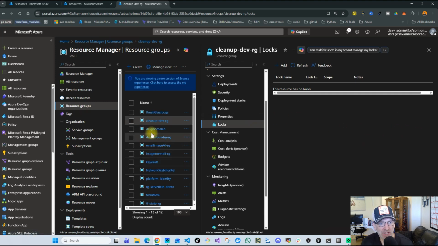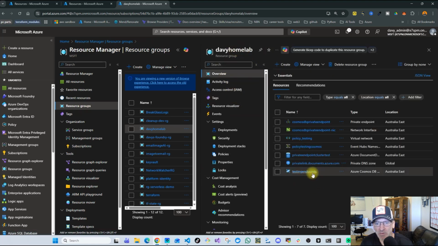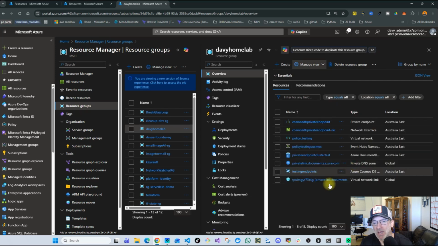Another thing to look out for as well is hidden resources. In this one here, if I come to overview in this one called Davy Home Lab resource group, I can see about 1, 2, 3, 4, 5, 6, 7 resources. But if you come to this manage view drop down and go to show hidden types, this will show another resource, folks. In this case, it's a virtual network link, and I know that that's related to the private DNS zone. And we've now got 1, 2, 3, 4, 5, 6, 7, 8 resources, and there's a number of reasons this could happen, folks, that the resource is hidden. It's just part of, for example, the plumbing. It just helps other things work.